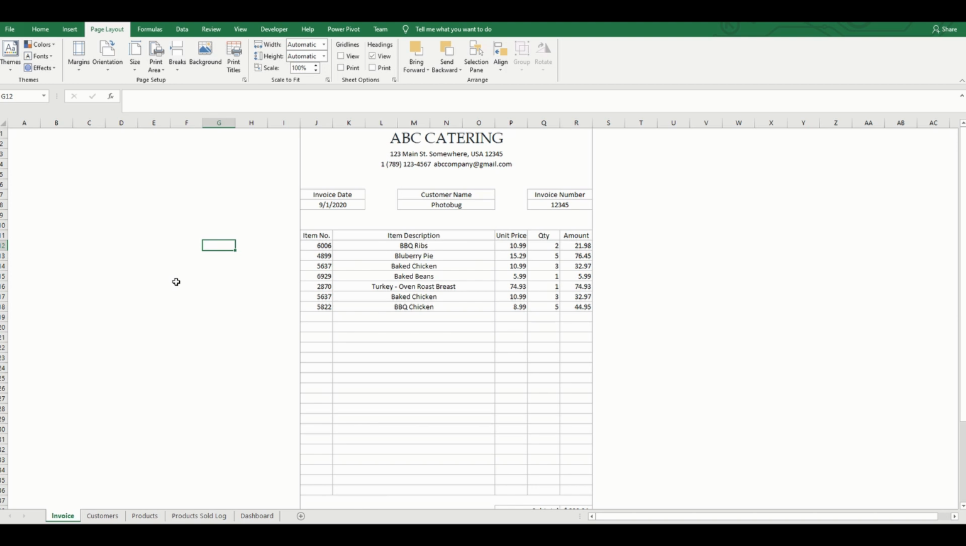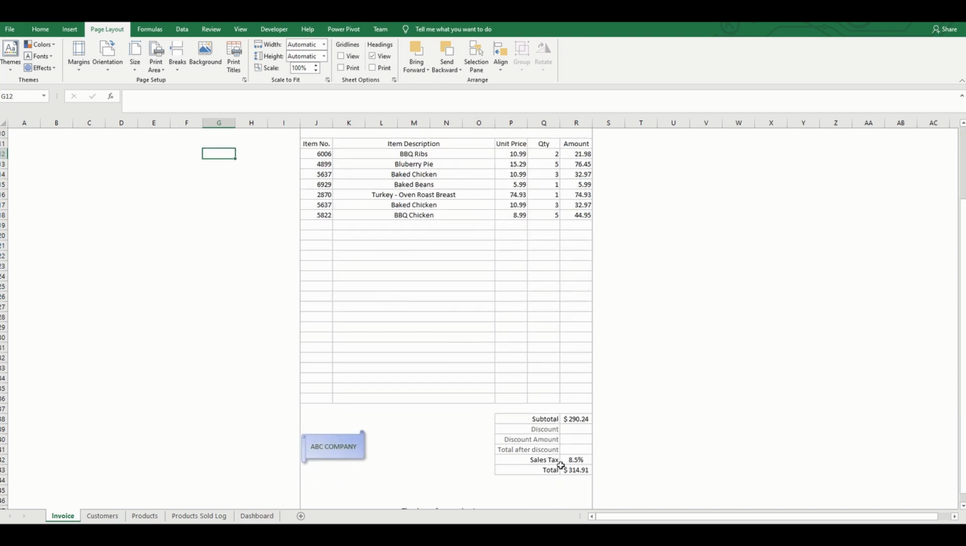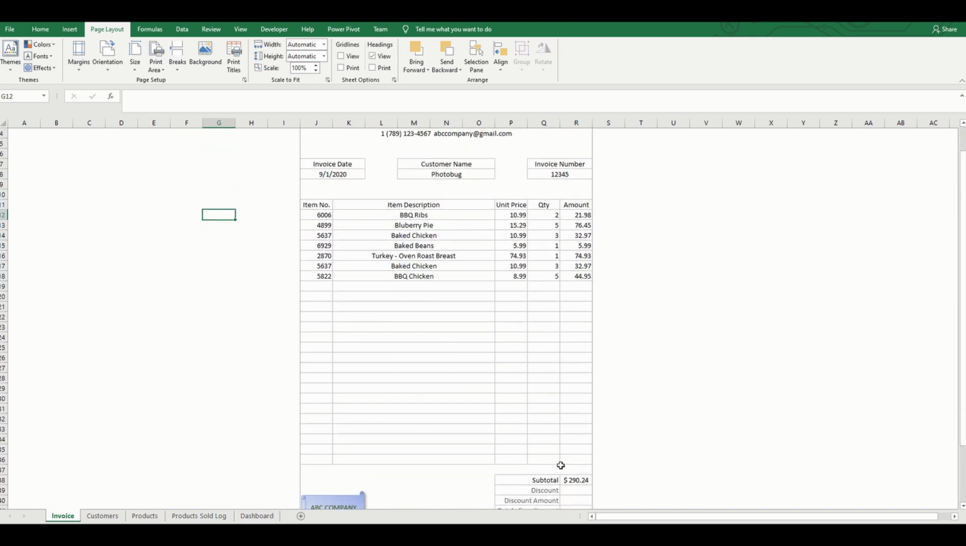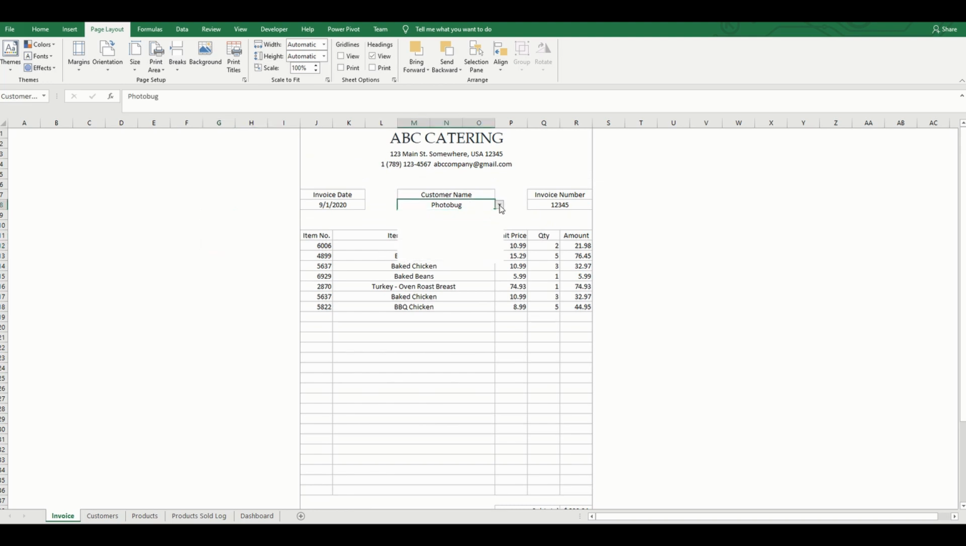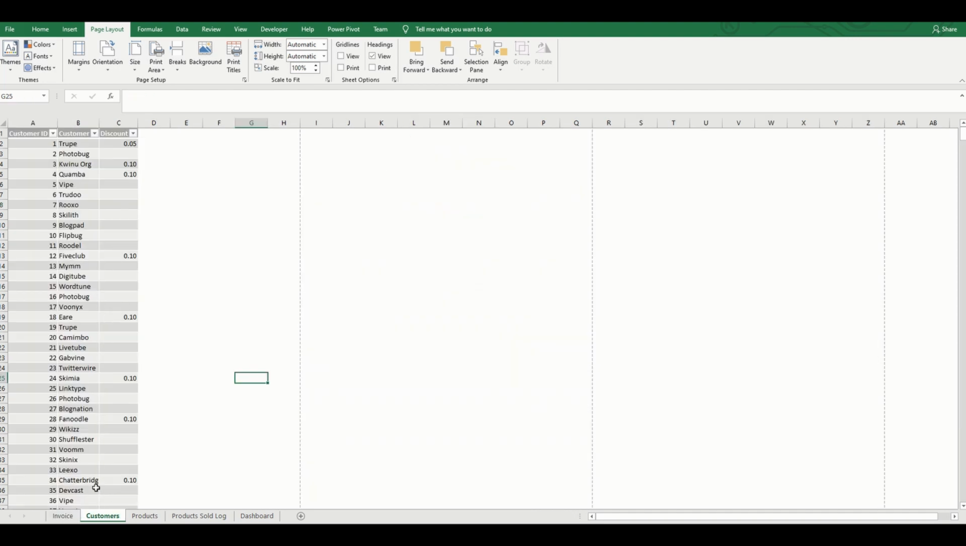In this video, I will demonstrate Excel's key features by creating a simple invoice. The invoice includes an invoice date field, customer field, invoice number, item description, unit price, quantity, amount, and the totals. The customer name is a drop-down field from a list that is coming from the customers table.